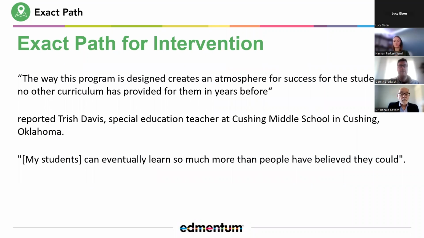And some quotes on ExactPath intervention. The way this program is designed creates an atmosphere for success for the students that no other curriculum has provided for them in years before. And my students could eventually learn so much more than people have believed they could.